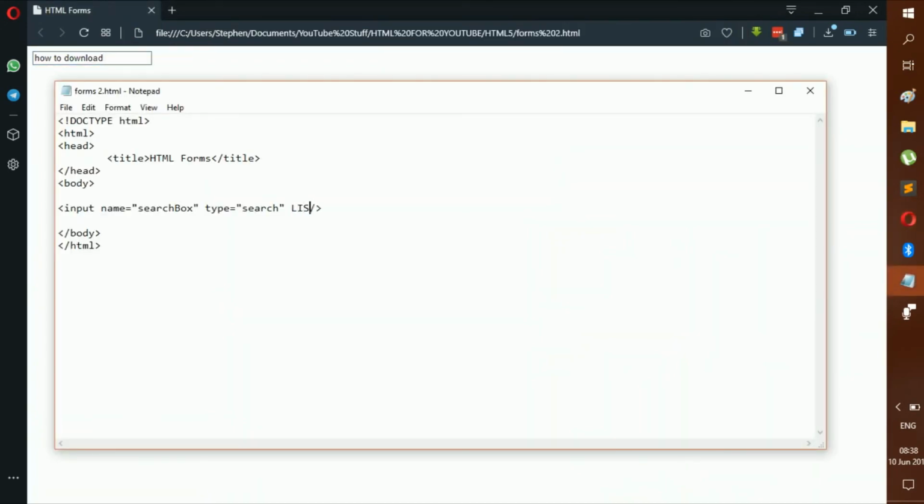So first off, to create your list, you have to give your input the attribute list so it knows which list it should assign itself to.